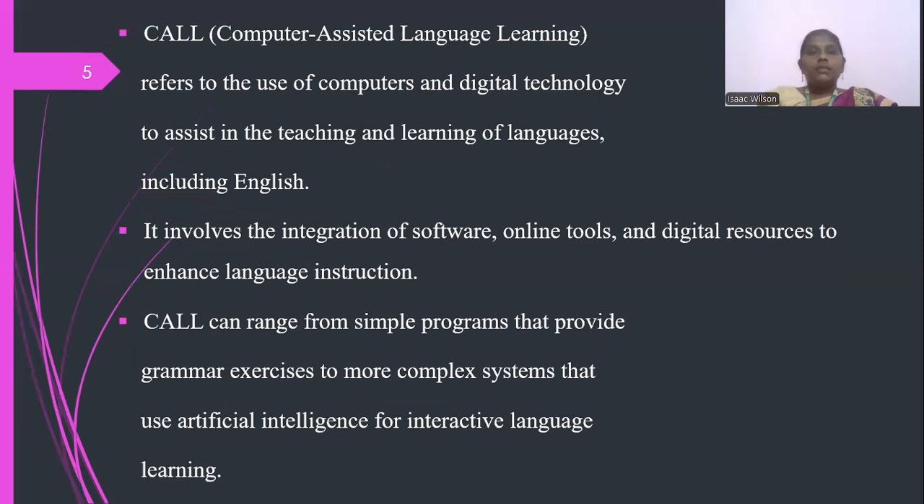So computer assisted language learning refers to the use of computers as well as digital technology to assist in the teaching as well as the learning of languages. It can be any language. Where we use computers, technological aspects, or multimedia aspects to assist us in language learning. So it involves the integration of various elements.